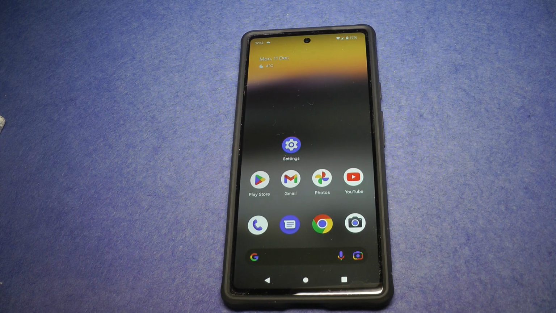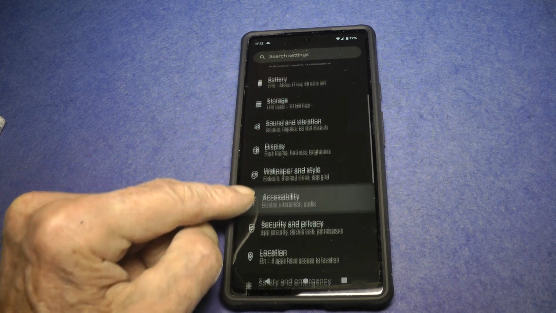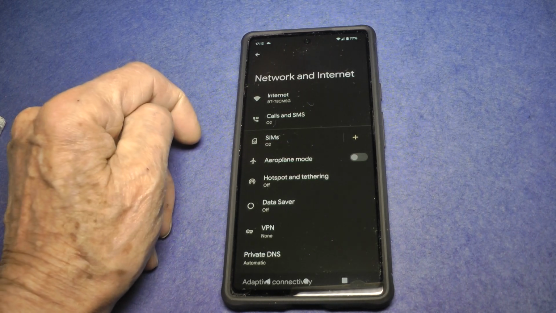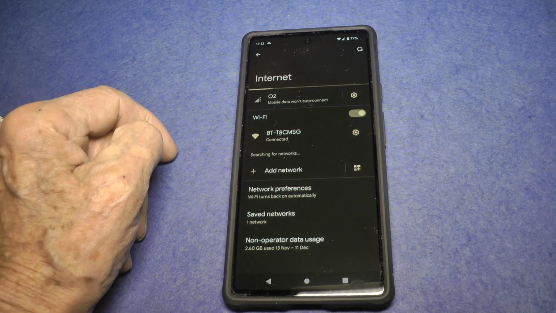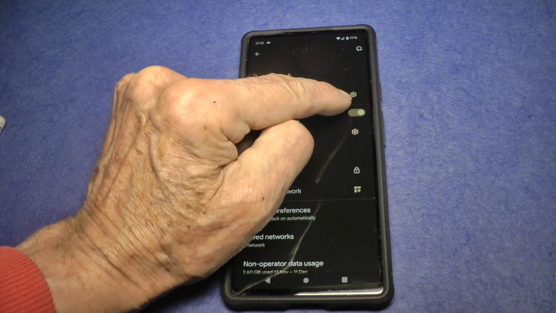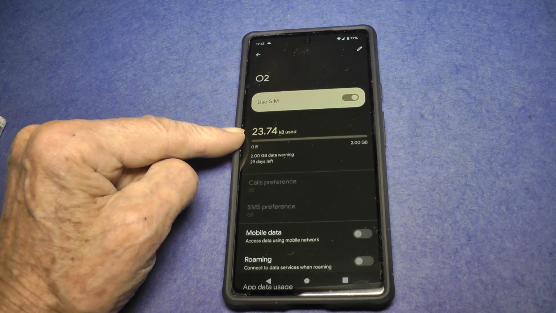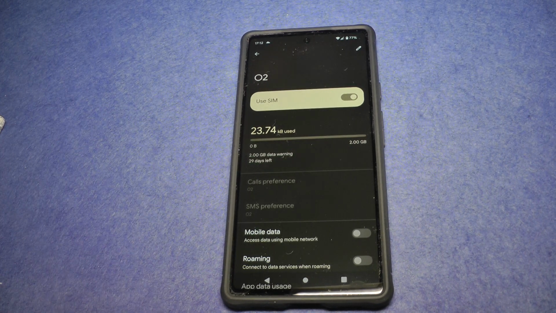I need to look at data usage, how much data I'm using, so I don't have very much. I go to network and internet, tap on there, tap on internet, and I use O2, so just tap on that, settings there, and it tells you how much I have used, which is not an awful lot.